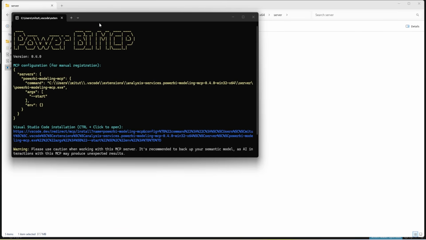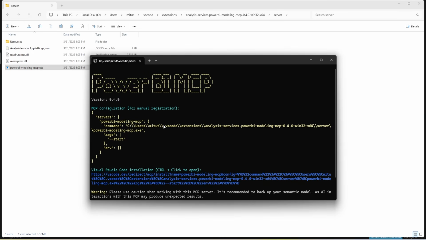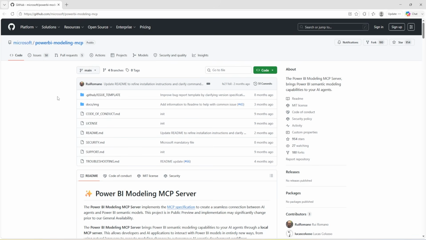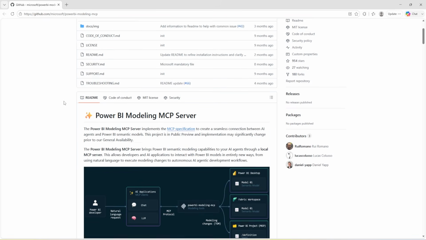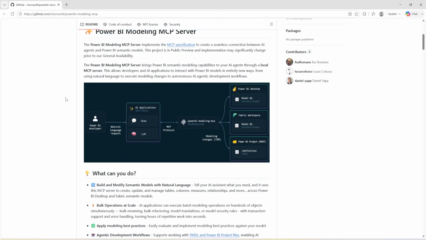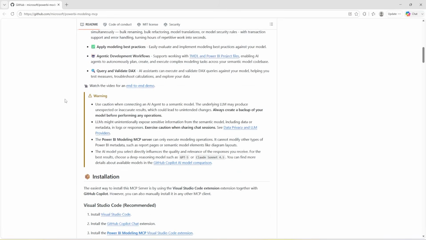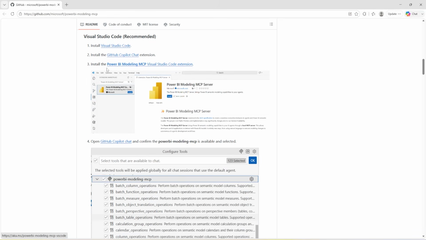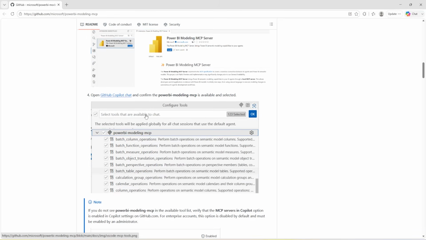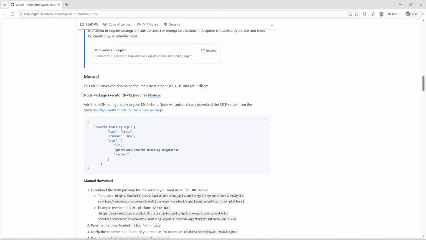But let us say that you have not installed the extension from the VS Code extensions. Then in that case, what you need to do is head over to the link that I have mentioned in the description of this video. That is the GitHub link, the official documentation from Microsoft on how to install the Power BI MCP server. And the first section is what I have already shown you regarding Visual Studio Code. You need to install the extension, etc. And if you scroll down, you will see there's a manual section as well.